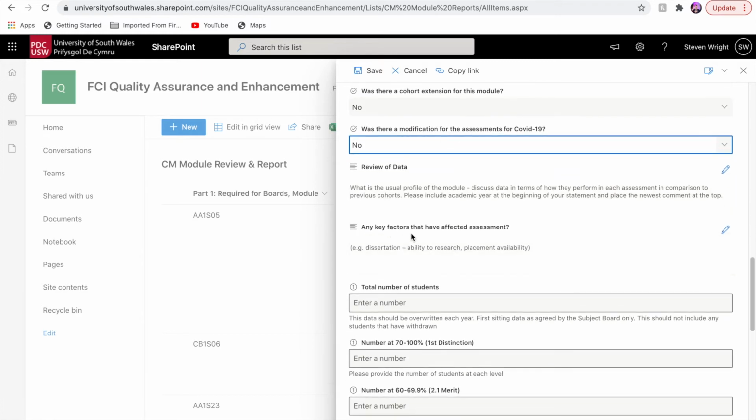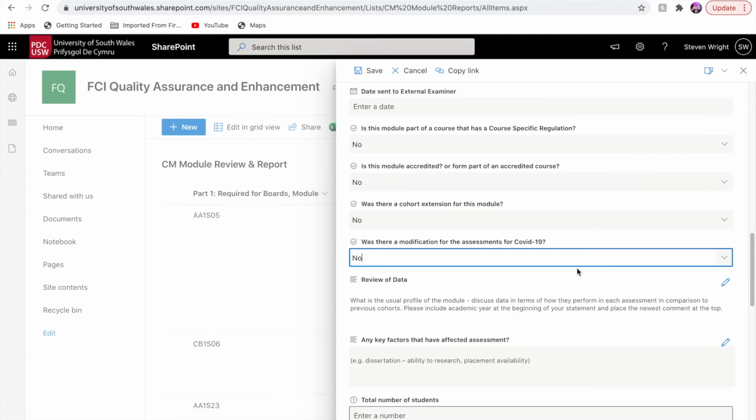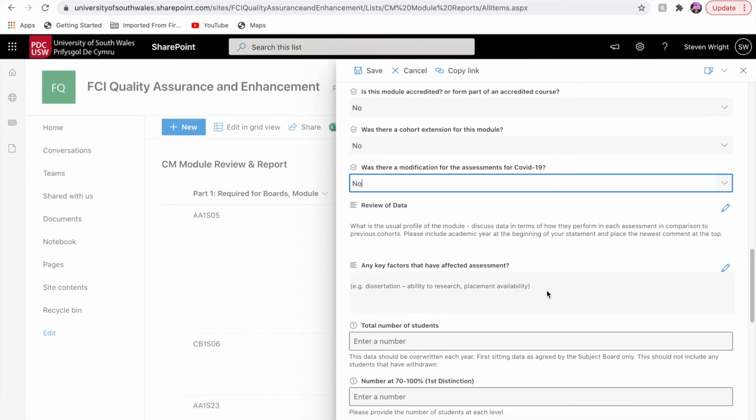So, any key factors that have affected assessment? Well, there'll probably be some. One of those things might be COVID, but more than likely it's the knock-on effects of COVID. So not the illness itself, although we might have some issues with that in terms of access to campus facilities, for example. But it's probably more like the impact of mental health or financial health because of COVID.